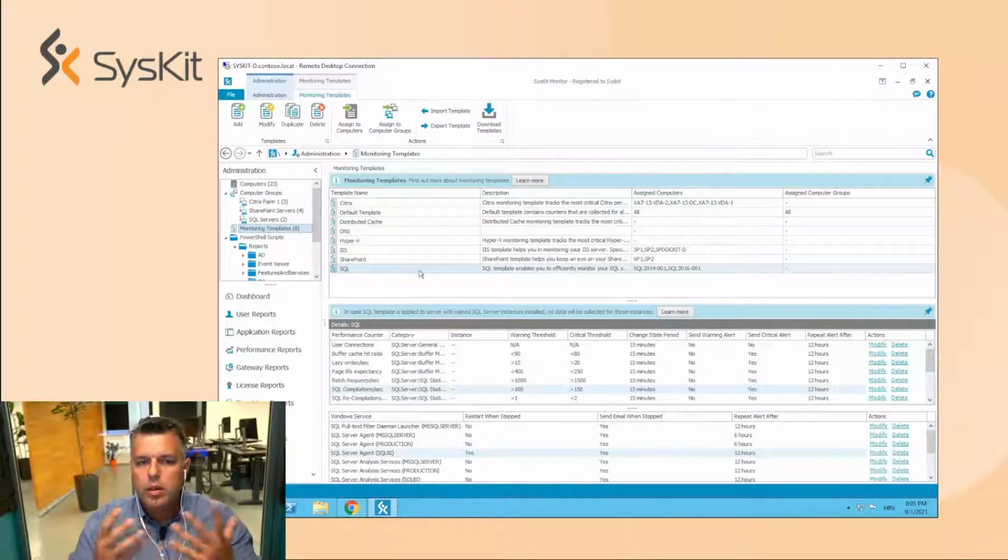Basically, when you add the server to the SysKit Monitor, then you can choose the template for that particular server. That means that, for example, for the SQL server, SysKit Monitor will monitor the performance counters and the services that are only important for the SQL Server. The same will be for the SharePoint, for the Citrix, for the Hyper-V, IIS. So you have different templates, and these are the predefined templates that come with the application.